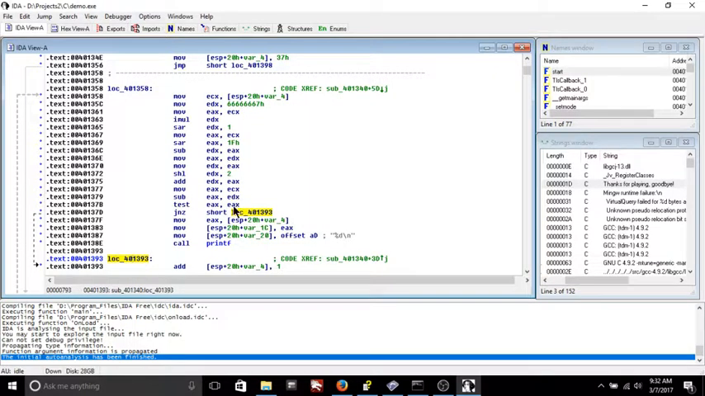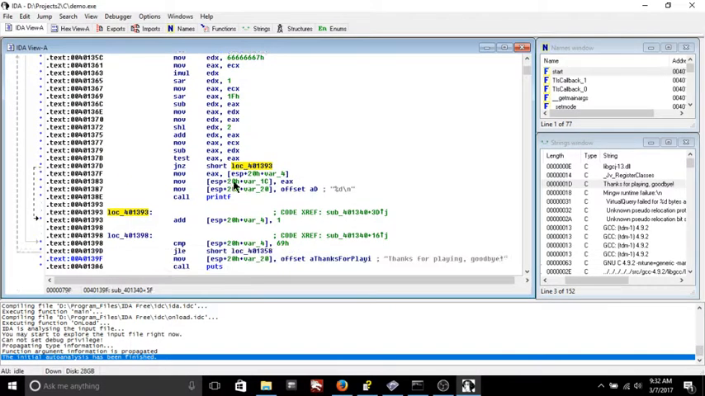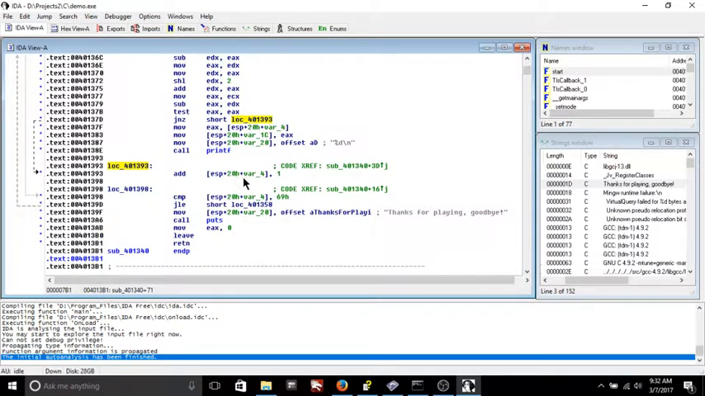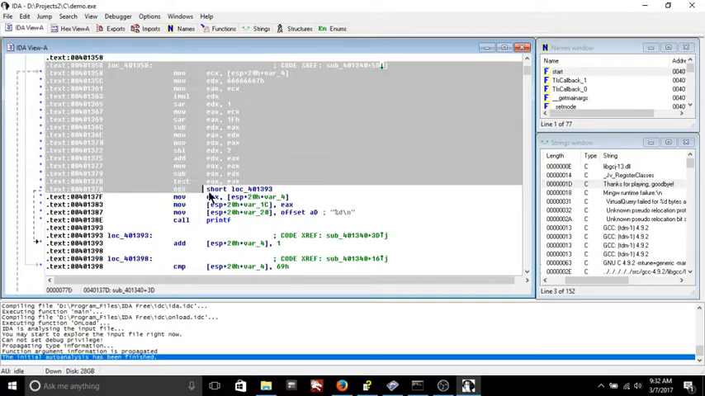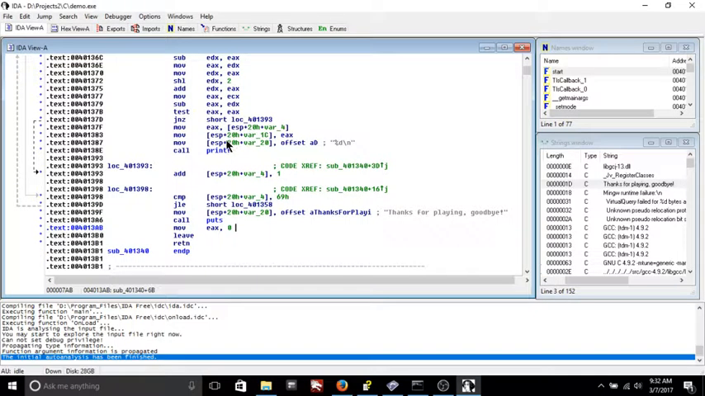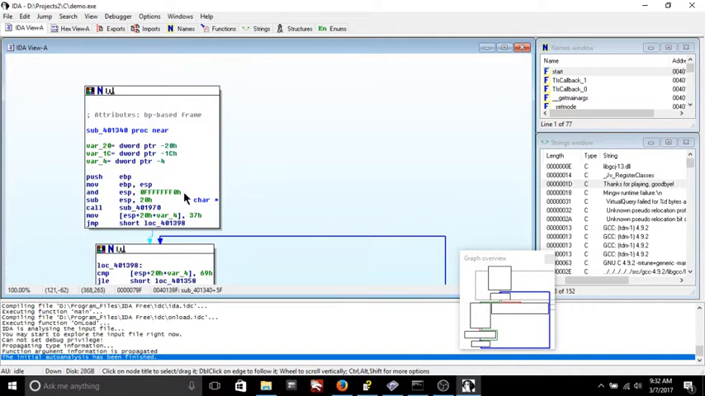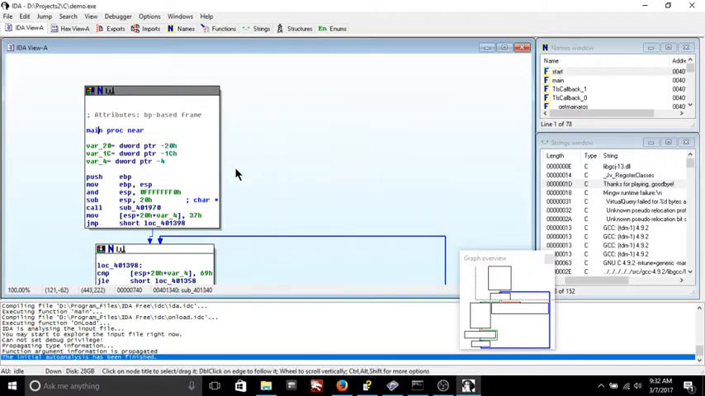Okay, so don't worry about the details of this because that's assembly language, and I'm not trying to teach assembly language in this particular series, but just know that there's a linear flow of the program. So once again, I'm going to go back to the graph here, and this is main right here. So I'm going to rename this to main by hitting N and then Alt K.